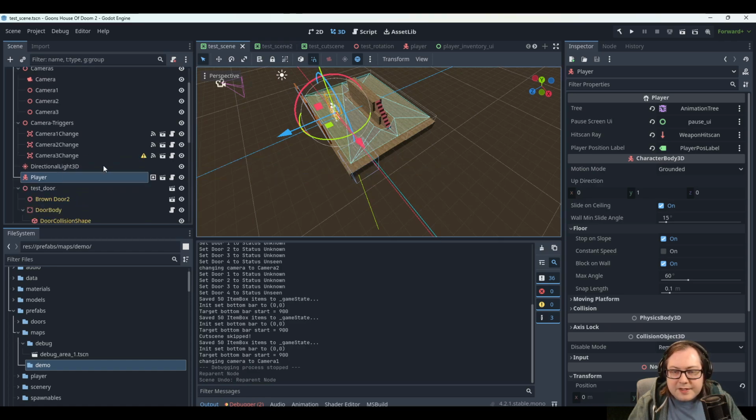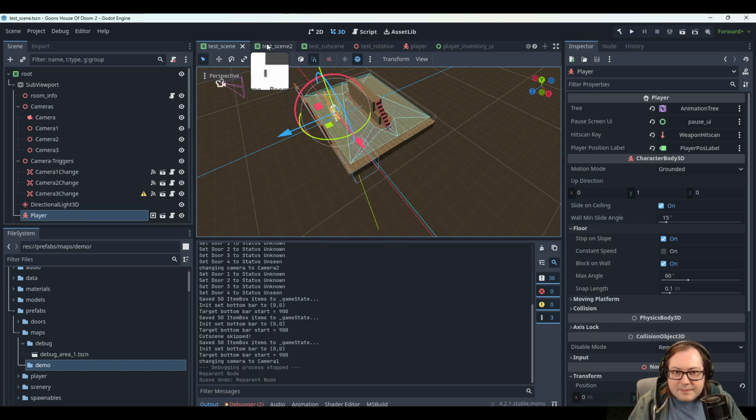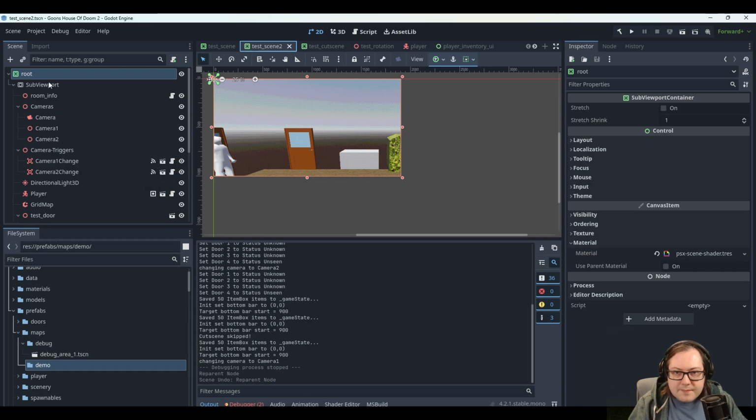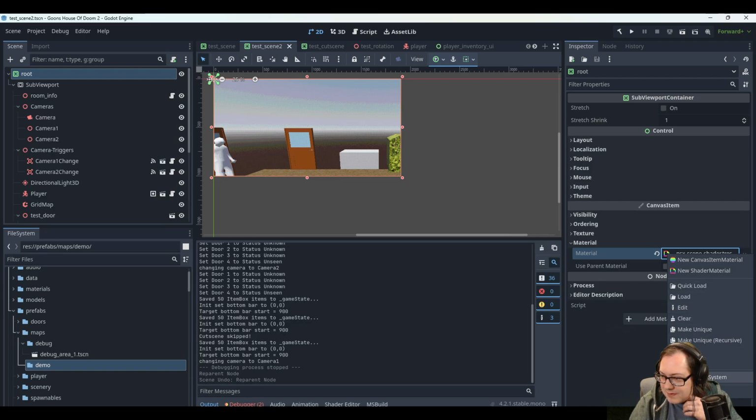Why is this one angry? Oh, right. It's got a different thing on it. Other things to do. Set material. Name must be root. Material 2. Oh, show me where this is.